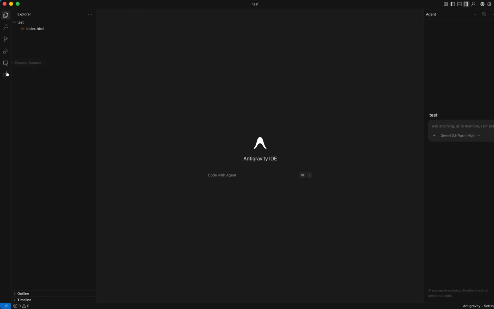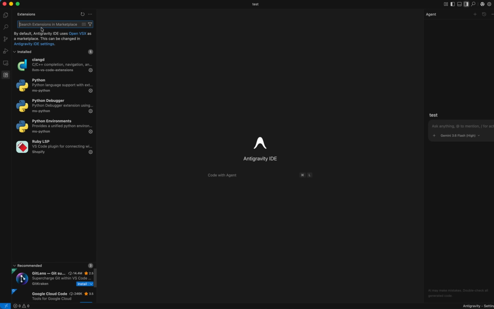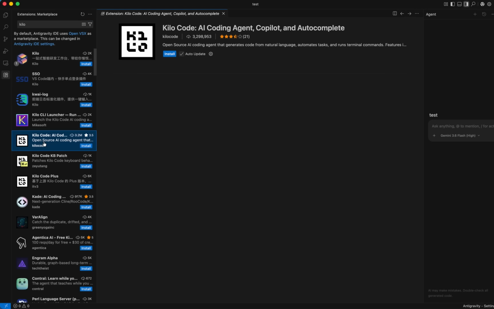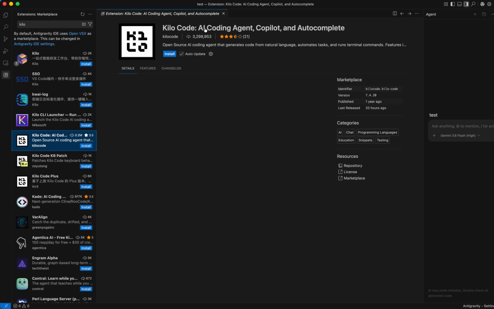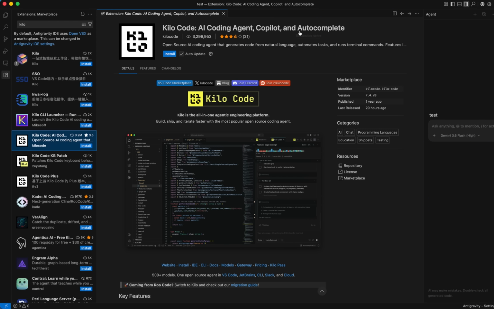In Antigravity, you can easily connect through multiple extensions. Among them, Kilo is one. This is the official extension, Kilo Code, AI coding agent, copilot and autocomplete. Install it, trust publisher and install. After you have installed it, it will be reflected here. Let's wait until it installs. After a successful install, it will be reflected here in the menu bar.